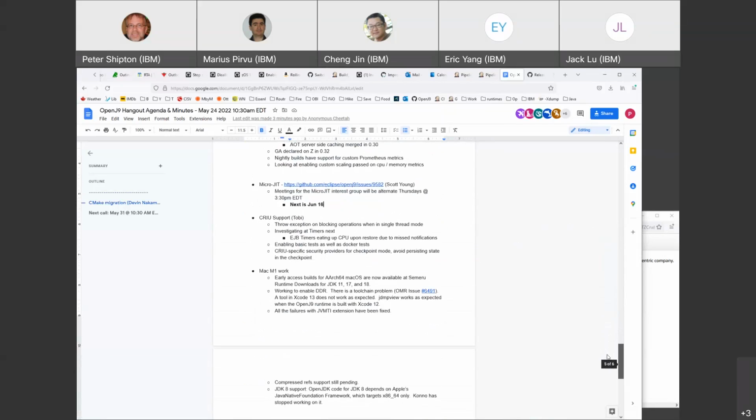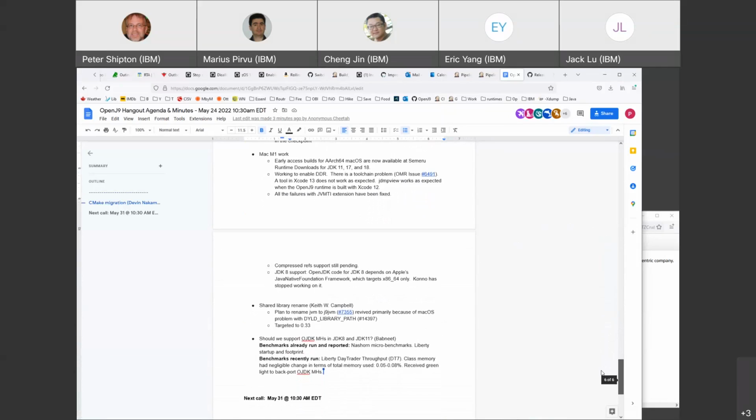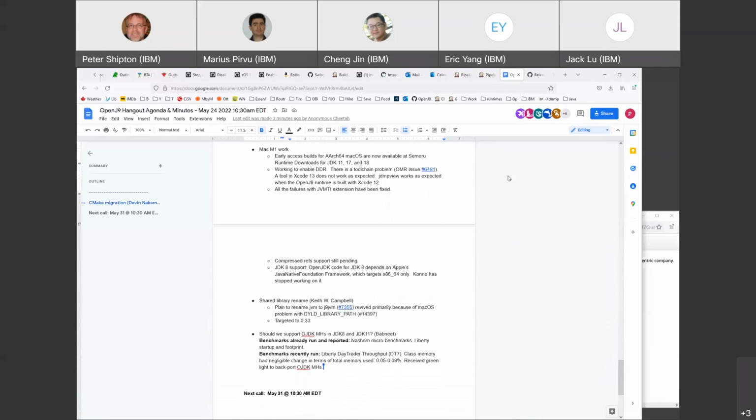So we don't have Toby. Does anybody have any updates on the Mac M1 work? Keith, you had some DDR stuff in progress. Yeah, my DDR change got merged today, I think it was. So hopefully that'll promote, and then we have DDR on AArch64 for Mac as well, and more reliable DDR on Mac in general.